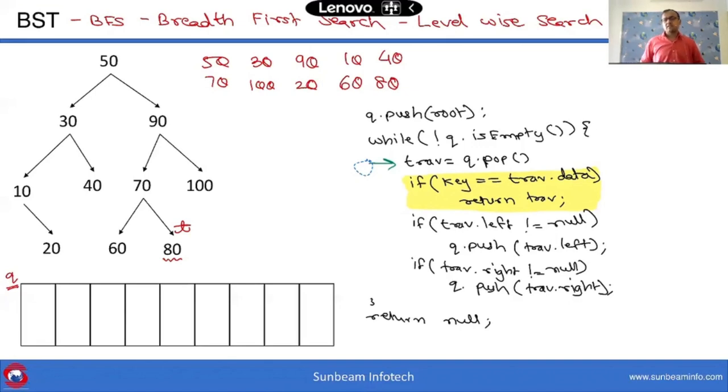If we take 50, what is the problem then? If you take 50, what will happen? We are first pushing 50. Then Q is not empty, so we are popping 50. And if you are popping 50, then you will find the element in the first iteration itself, and then you are returning the address of the 50. That's it. I hope it is very clear.